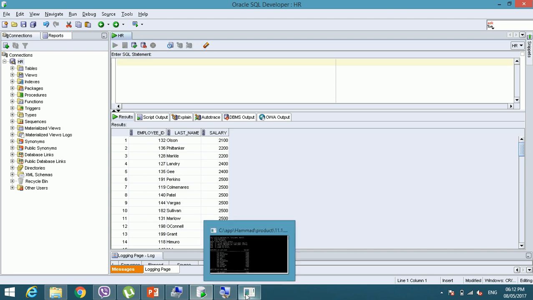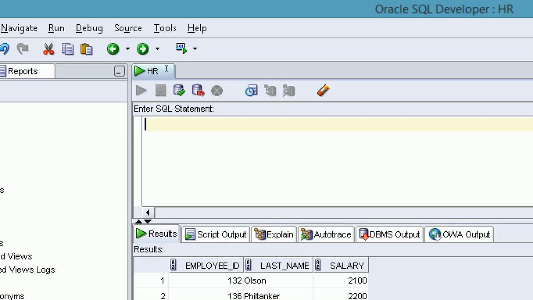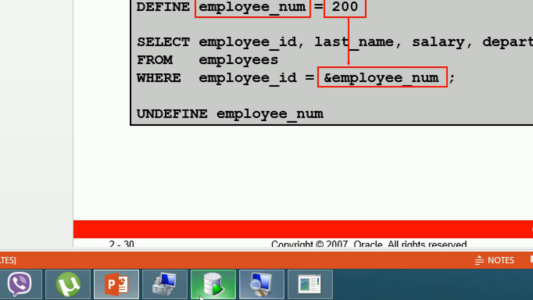First of all, I'm using the word define. Clear? This is the word define. What am I going to define? I'm going to define a variable with the name employee_number. And at the same time, I'm going to initialize it as well. You know what initialization is? Assigning some value. So I have one employee with the ID 198. Clear? I initialize it, 200, whatever you want to use. Clear?